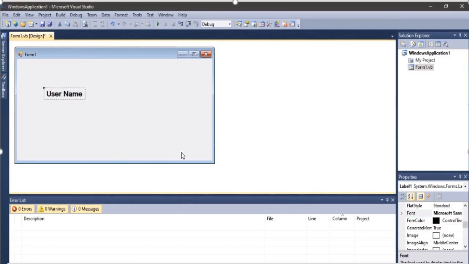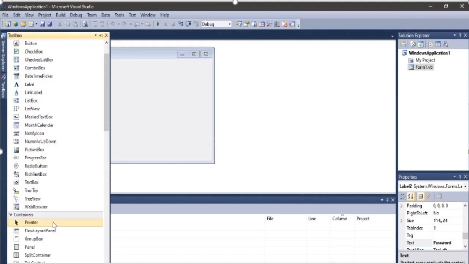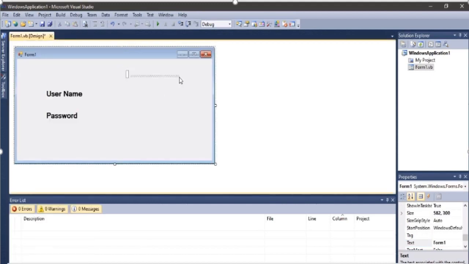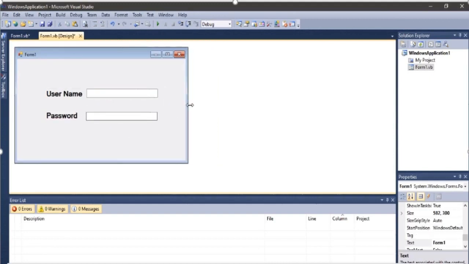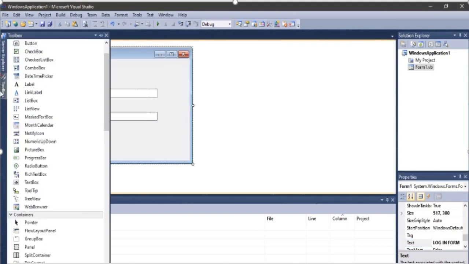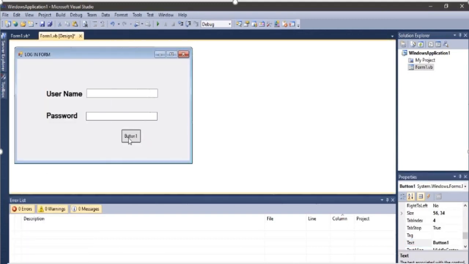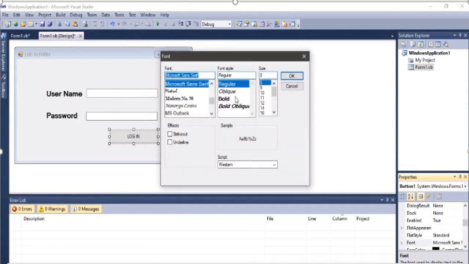So after adding these items, I will change label name as username and also label 2 as password. Now I will change its font size from its properties. So this is done. Now I will add text box and also change its font size from properties menu. Now I will add a button and name as login. So now follow my all steps carefully.